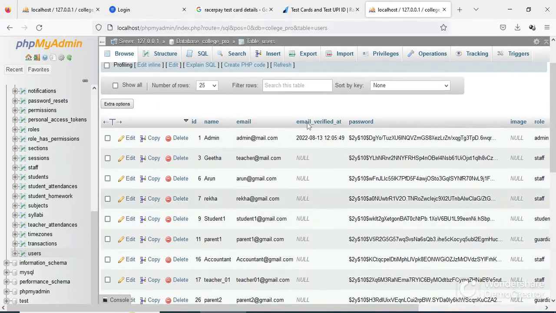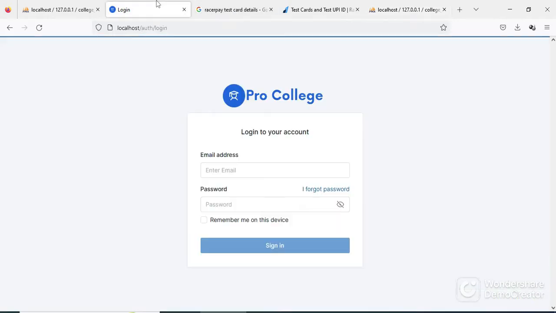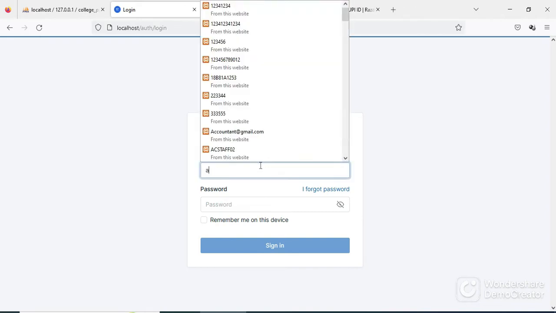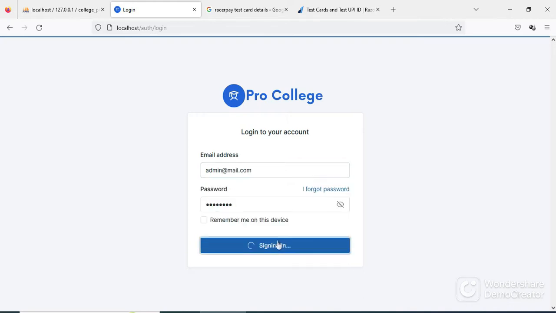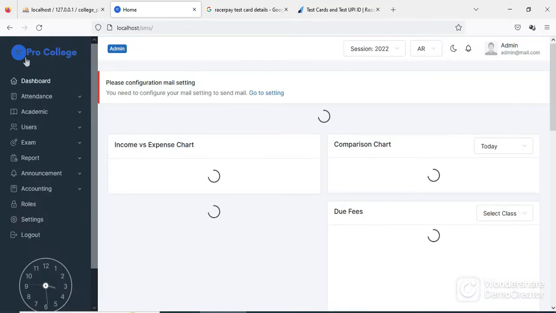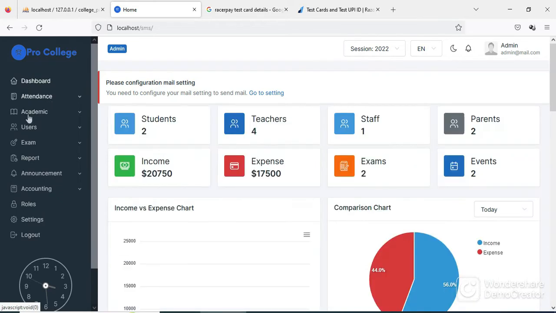Let's move to the app explanation. Open the Pro College Management System app. First, click the admin login. Let's start the admin login. Enter email ID and password. Admin will manage attendance, academics, users, exams, and reports.